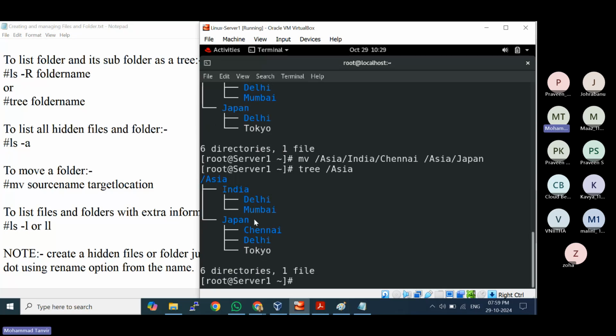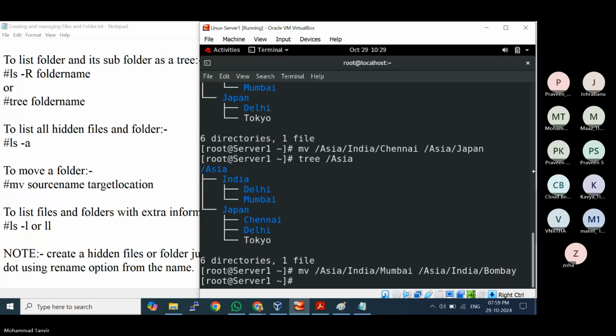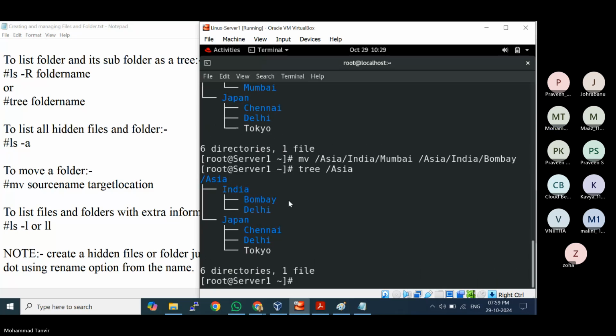If you want to rename anything, like Mumbai to Bombay, the mv command will be used. mv Mumbai, /Asia/India/Bombay. See.